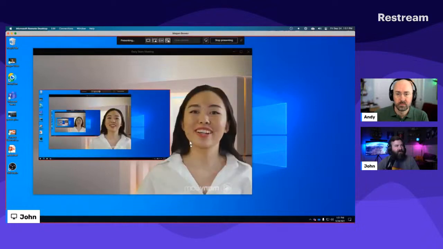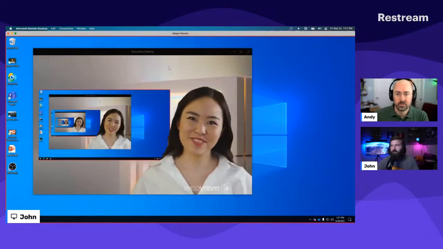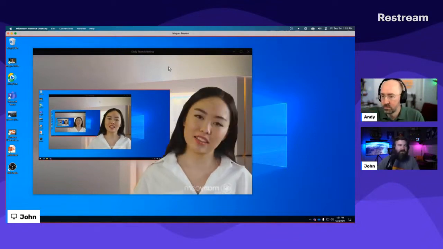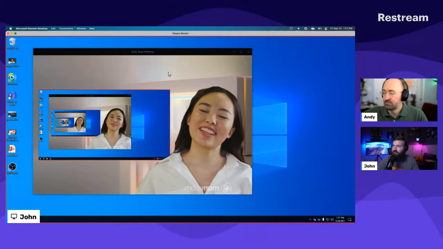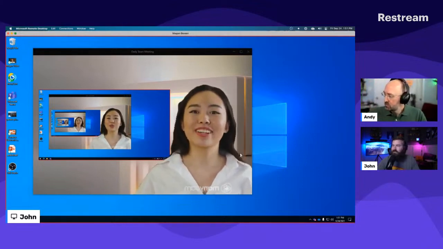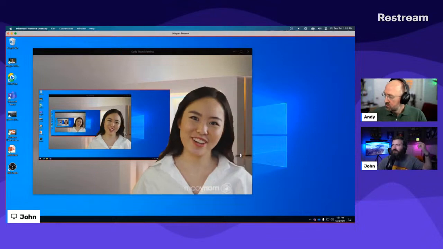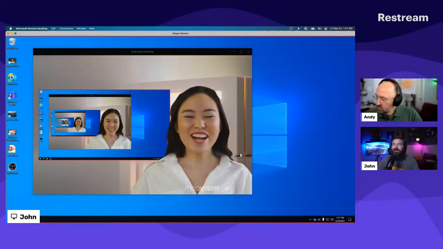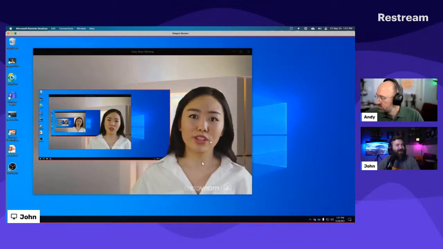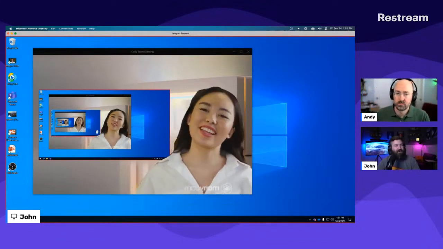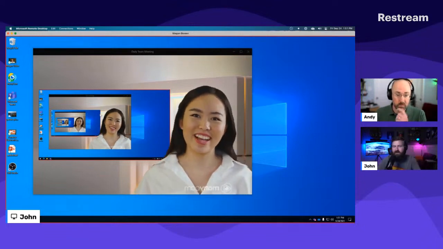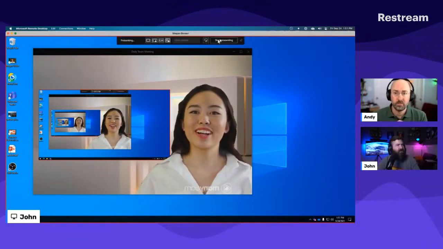Then the last one here is the new reporter view, which Andy, I've got a problem with. I think they should have called this the anchor person view, not the reporter view, because a news anchor is in the studio with the stuff over their shoulder. A reporter is out in the field, right? So I think the terminology is a little bit weird. But now she's a little bit bigger. Her screen is windowed inside this over the corner.